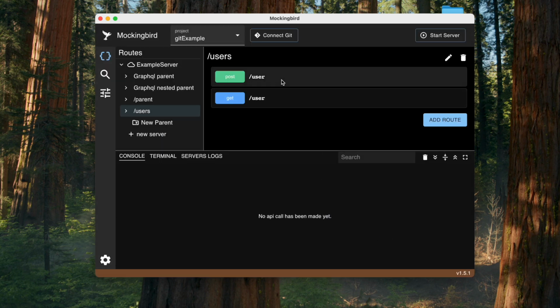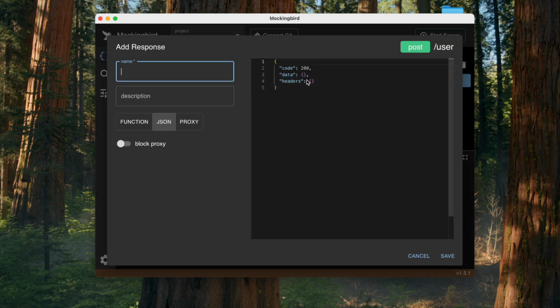Now let's define the responses. For the get route, I will configure a response that returns a sample list of users, and for the post route, I'll set a response confirming that the user was added successfully.